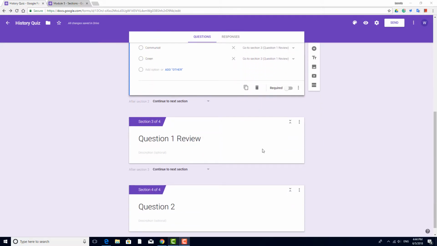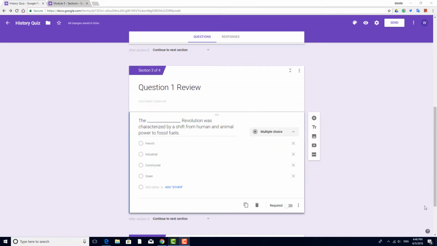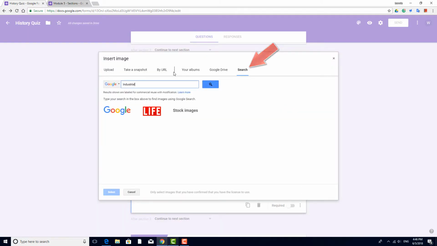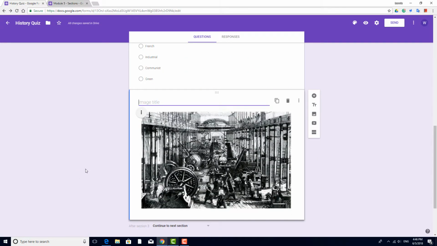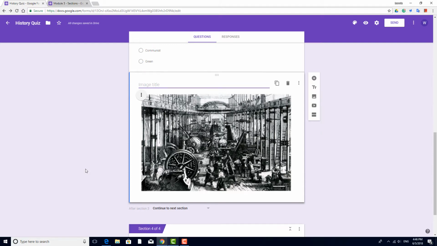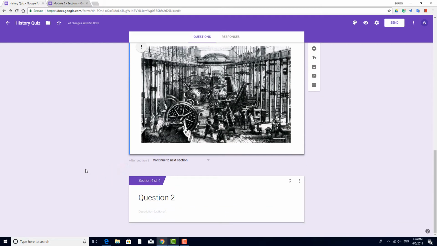Now I'll fill in my question 1 review. The text of the question will be identical to what appears in the question 1 section. The multiple choice answers will be the same as well, but in order to provide a hint about the answer, I'll include an image. I'll click the Add Image icon, use the Search tab to look for an appropriate image, and select to insert it. Video can be inserted as well with this icon. The default setting is that after this section, Section 3, no matter what students answer, they will continue to the next section, which is Question 2.